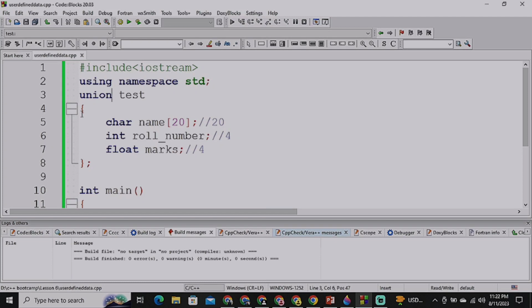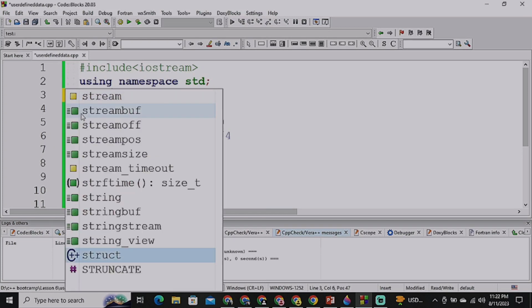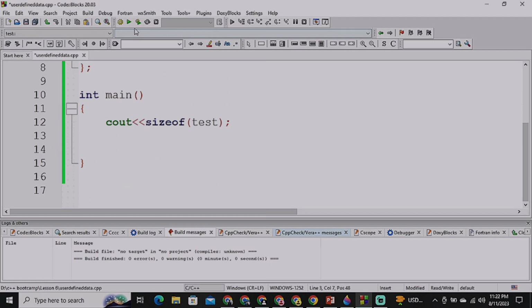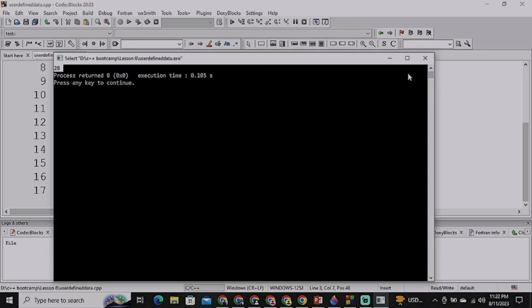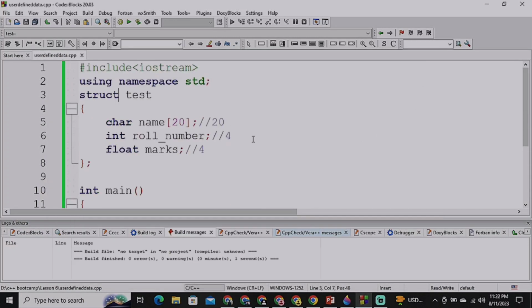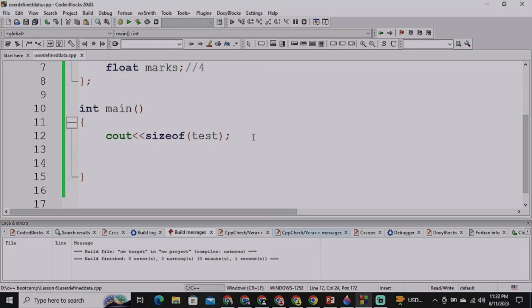But let's have a look. If we have a structure here instead of union, what size do we get? We get the size of 28. So this shows that the structure is giving separate locations in memory for this, and for this. But what union is actually doing is storing the data in the same location again and again. So what happens when you try to initialize each and everything at one time? It will give you an error.